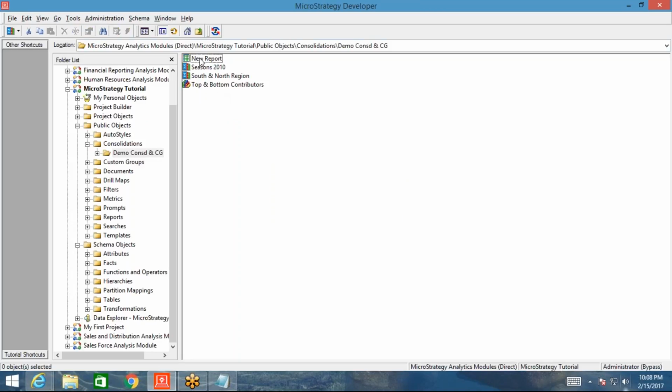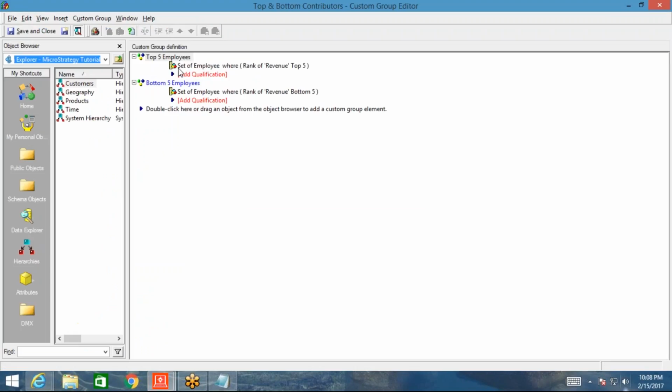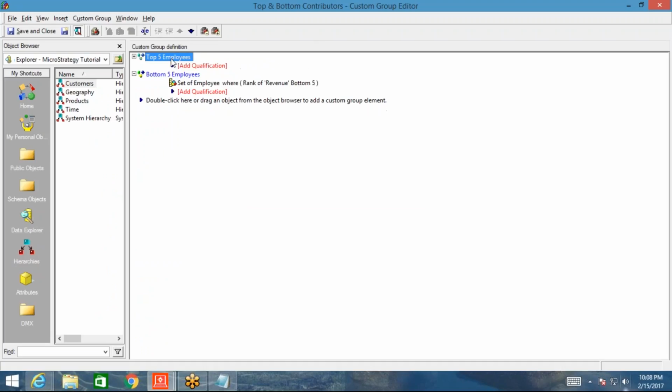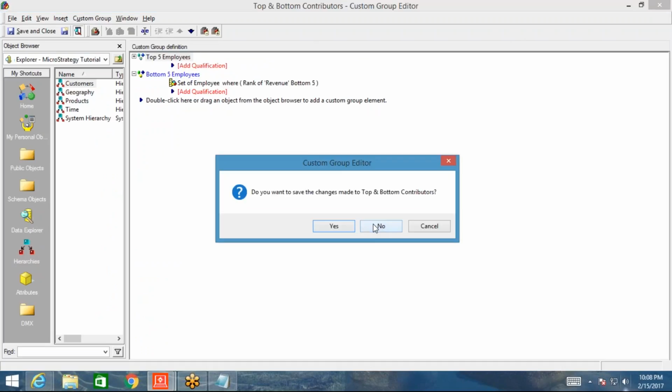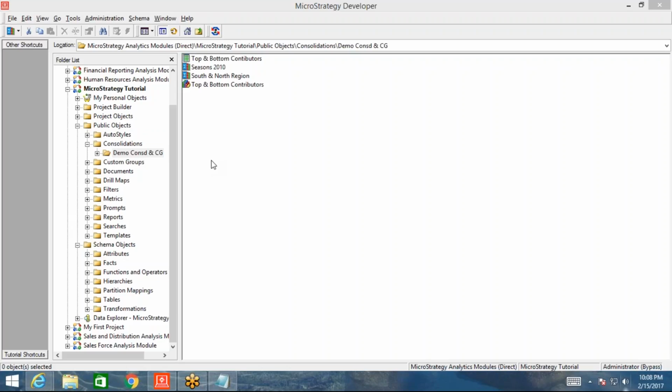Okay, so now one thing. Looking at this, between consolidation and custom group, what you have observed is consolidations are restricted only to attributes. Meaning in the consolidation you can derive elements only on attributes, whereas in case of custom group, what we have done is we have derived elements by applying conditions to a metric, like revenue rank top 5 and revenue rank bottom 5.